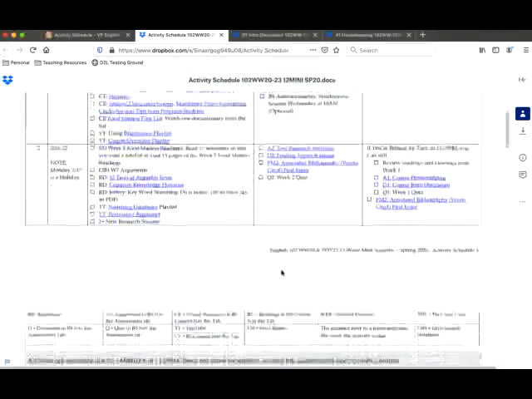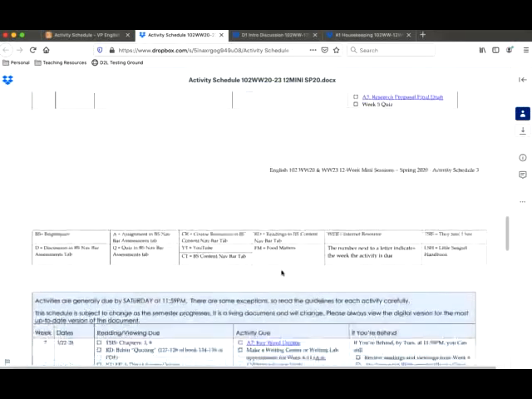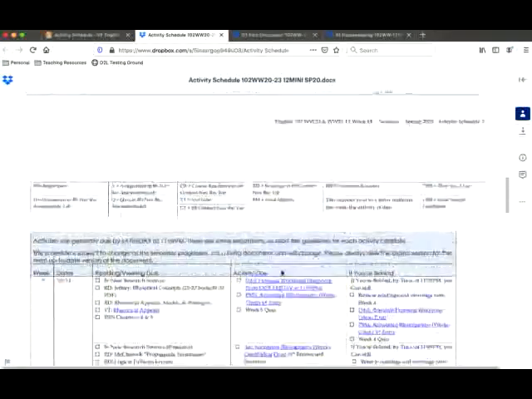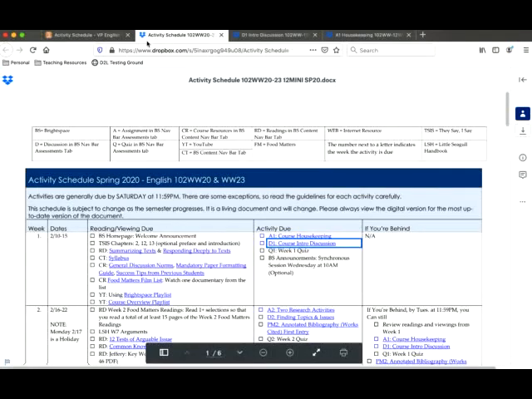The activity schedule, as you can see, is populated for the rest of the semester, and this is a living document. So if you print it out once, it might change, and so this is why I keep it this way, so that we can edit it as we move forward throughout the weeks.